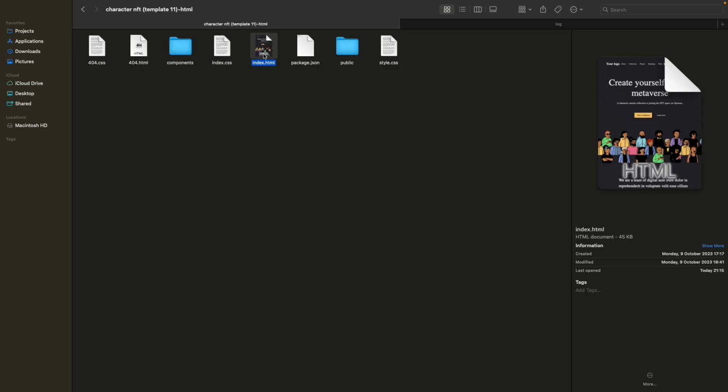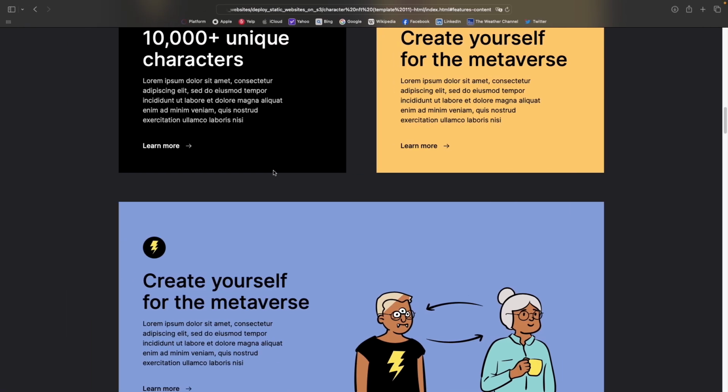This is the index.html. So we're going to take all of this content and put it in an S3 bucket and serve this content as a static website. So let's get into it.